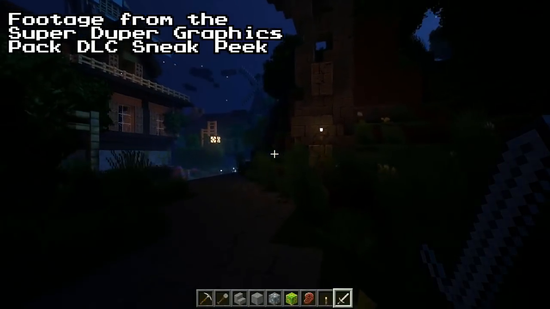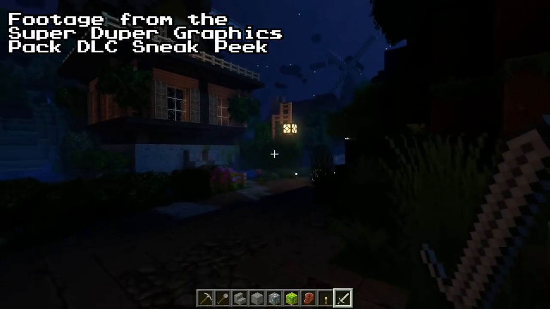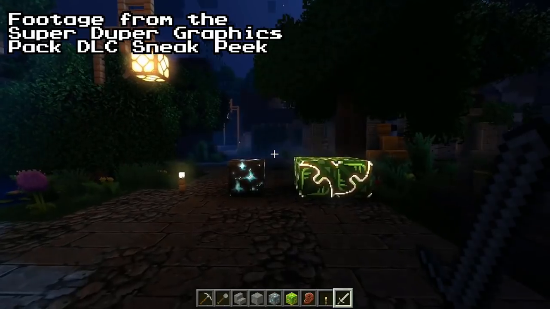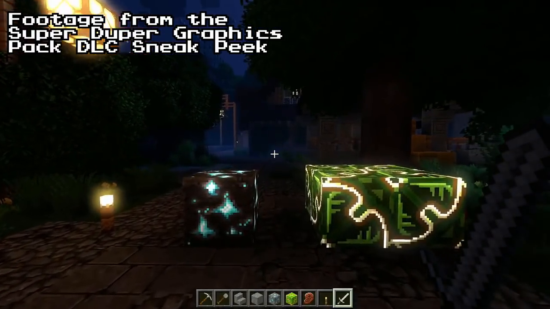Emissive textures are also coming to the Bedrock edition, with their graphics update that's coming this spring, so more than likely I'll be able to include these features in the Bedrock version of Haven as well, just something to keep an eye out for.